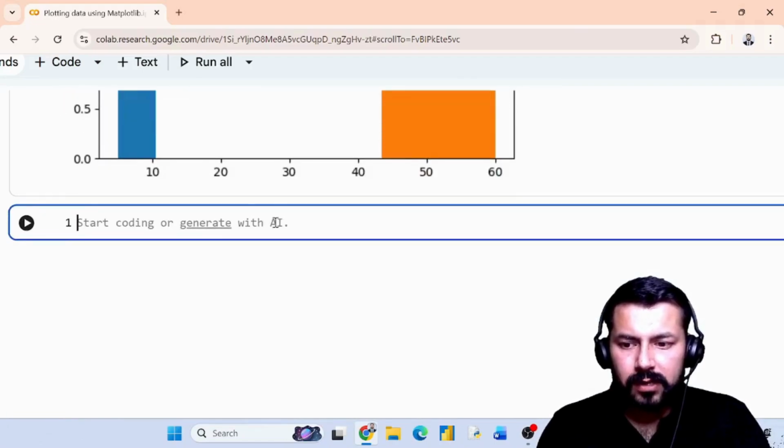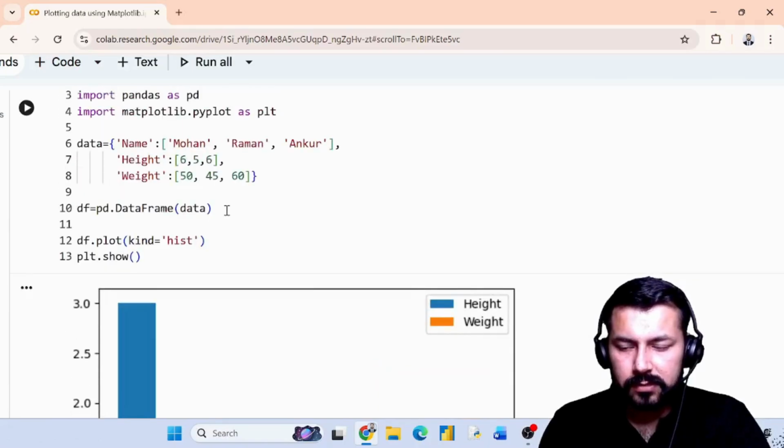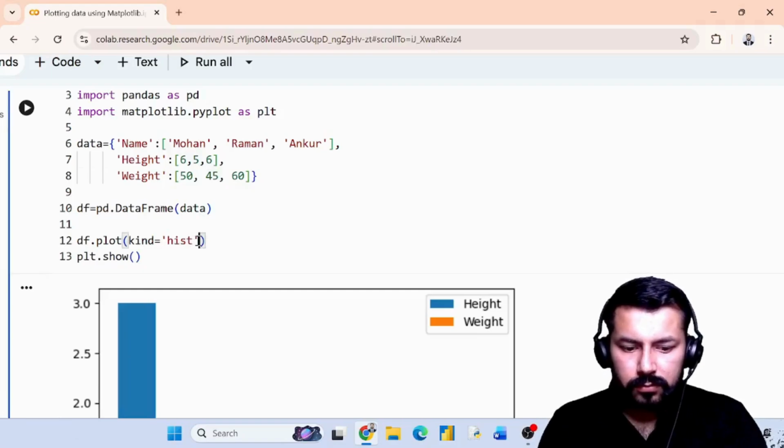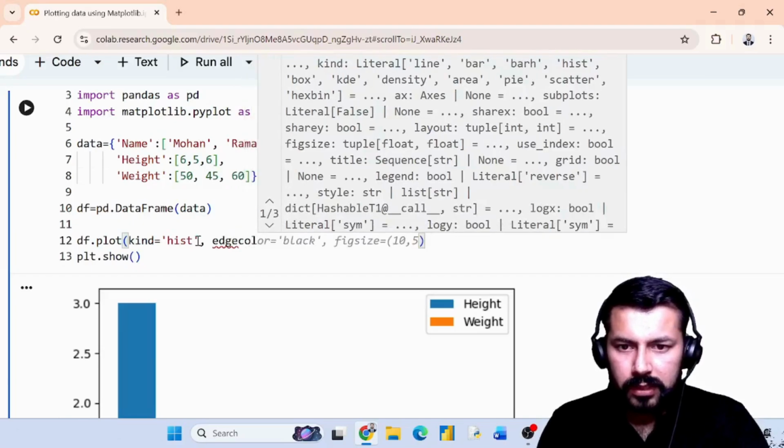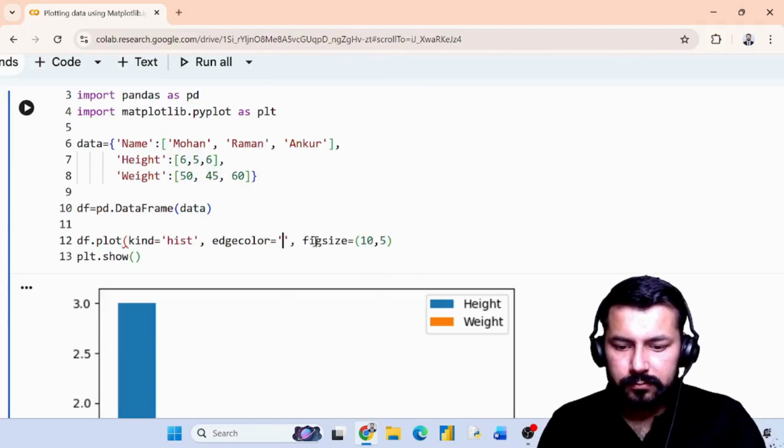We can customize it according to us, if you want to customize it. So let's customize first. In df.plot, let's pass the edge color. Let's pass the edge color as a green one.